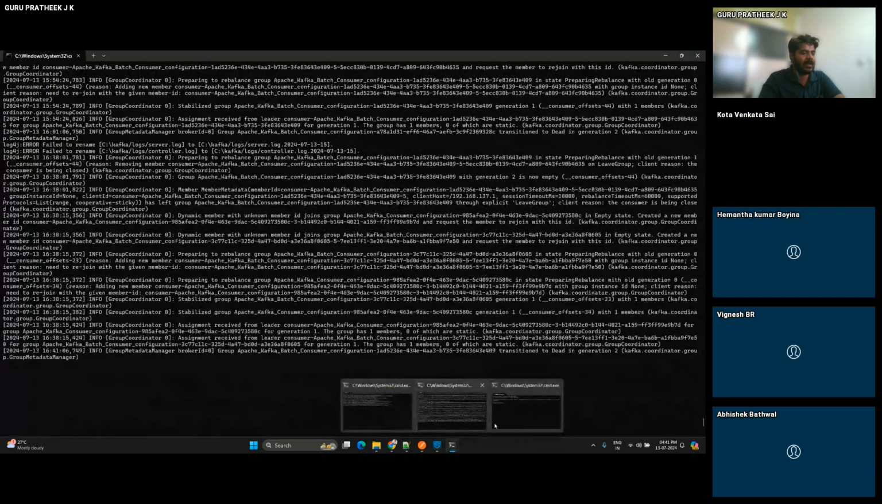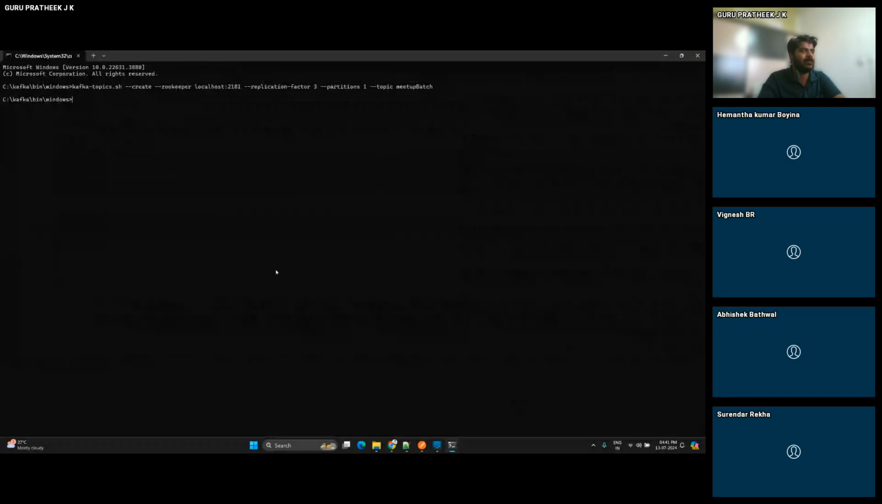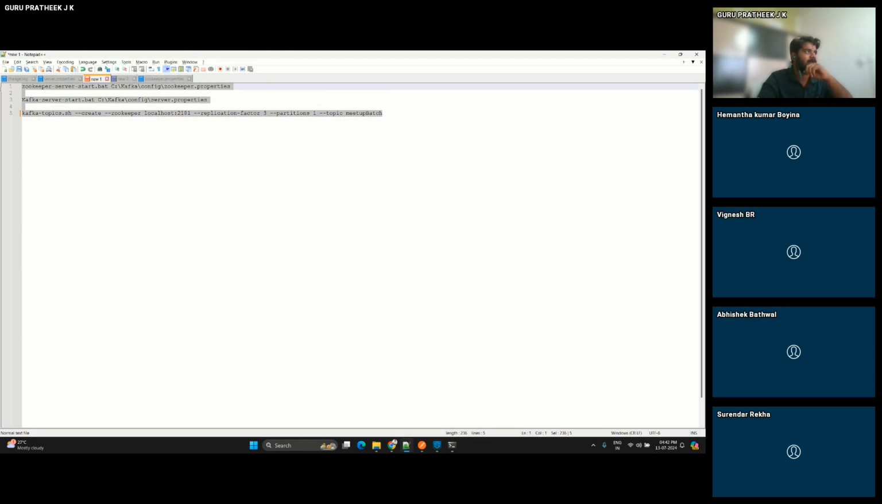And at the end, there is another command. This command is particularly to create a topic. So I am creating a topic where replication factor is 3, partitions is 1, and the topic name is meetup.batch. I also have another topic which is just meetup. So these are the things. These commands you can easily find online, so that's not another issue.